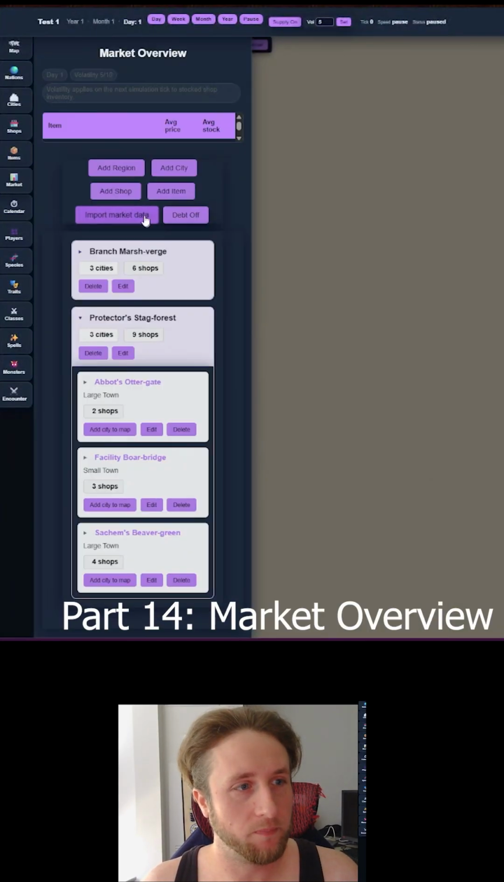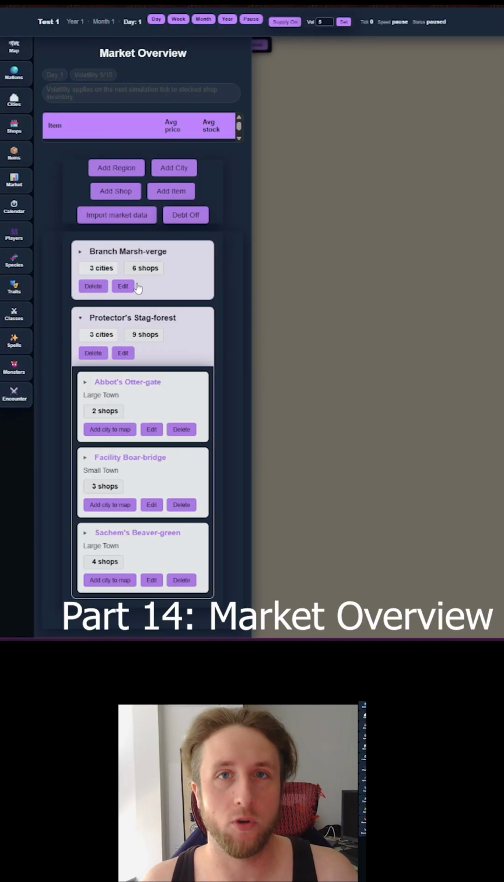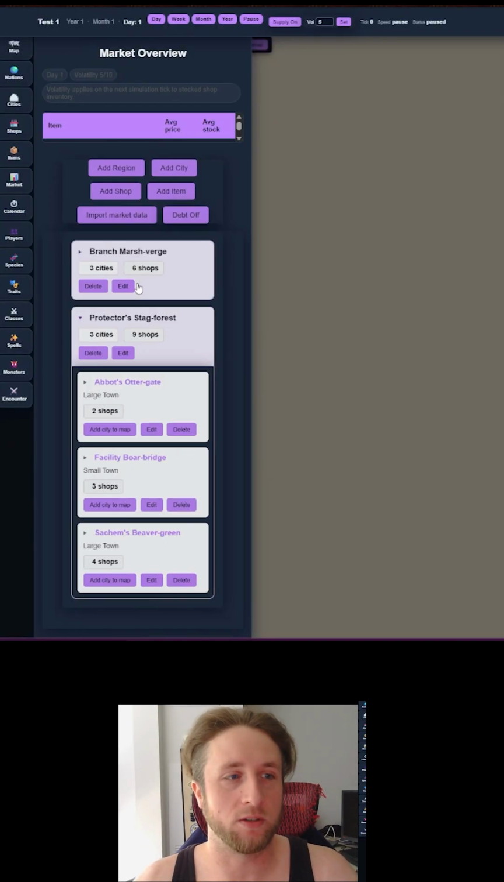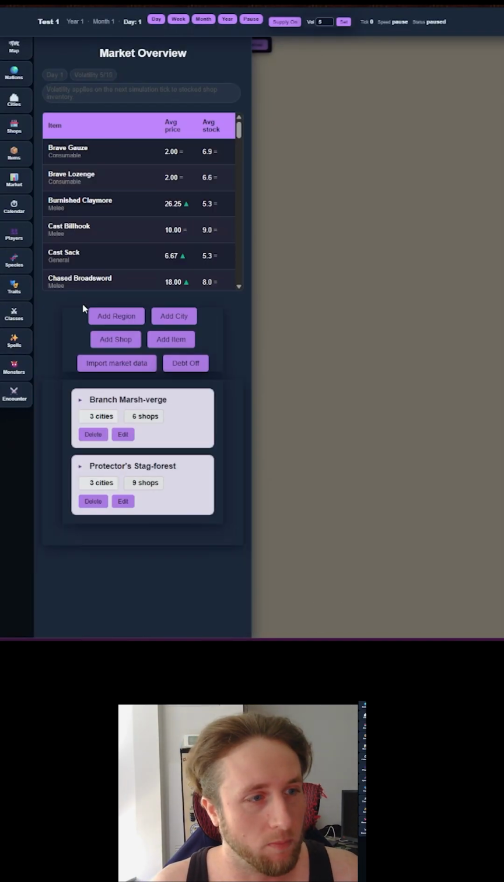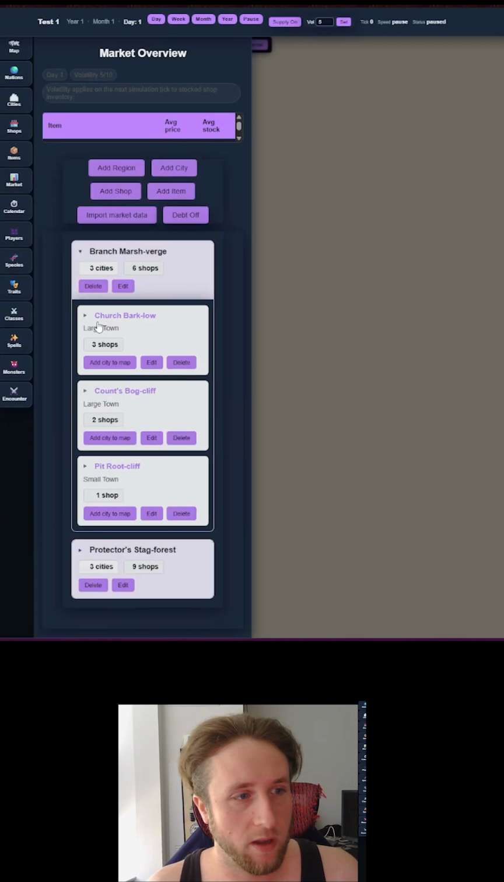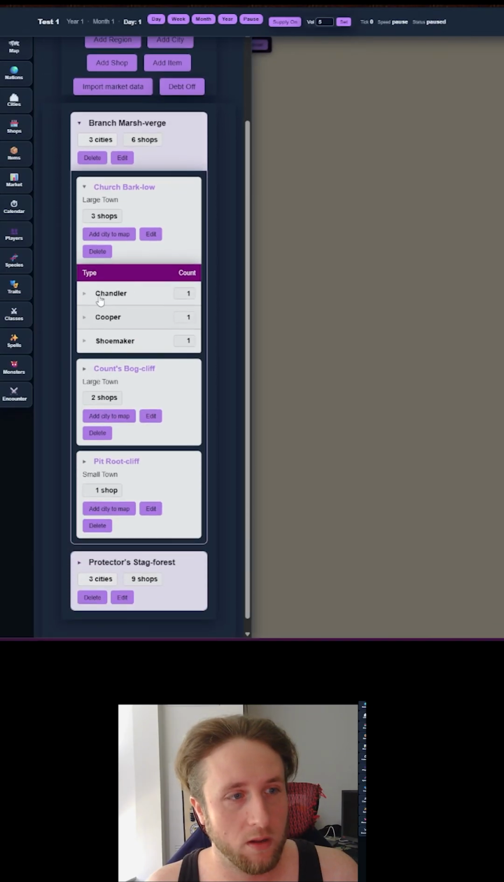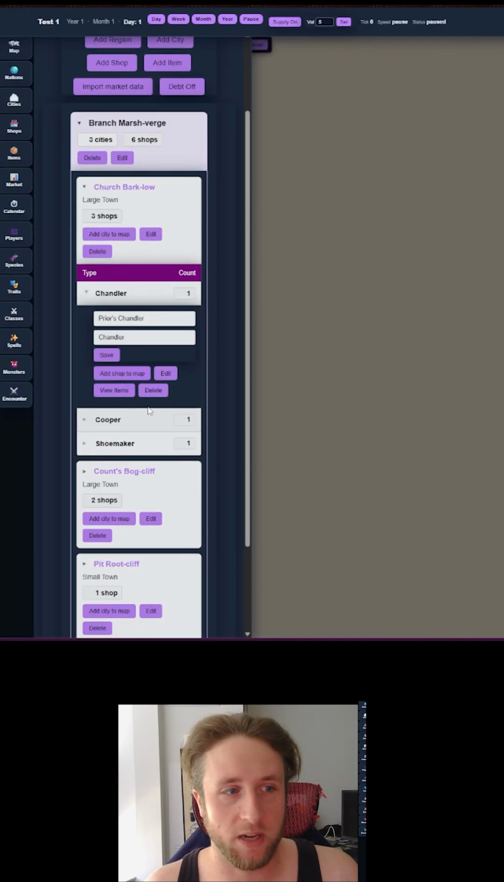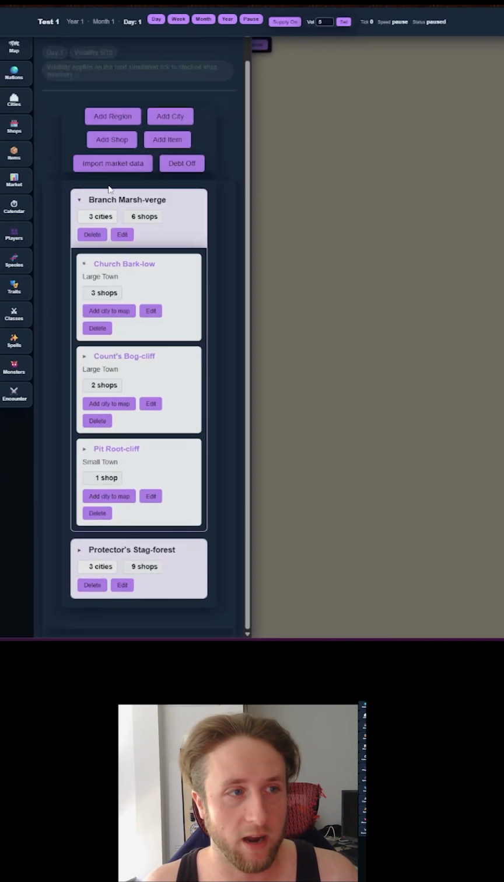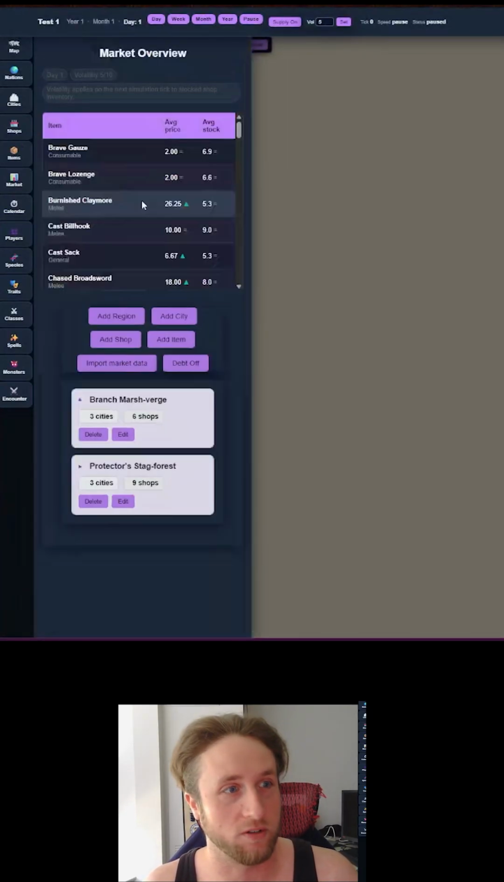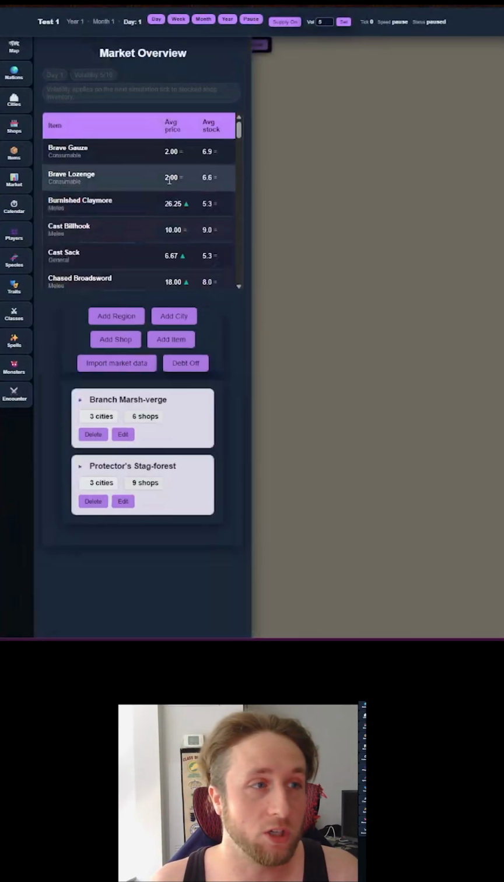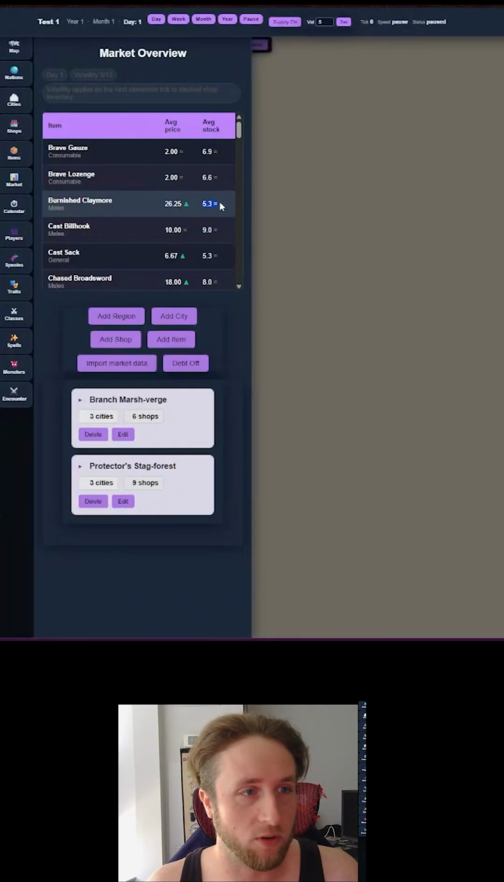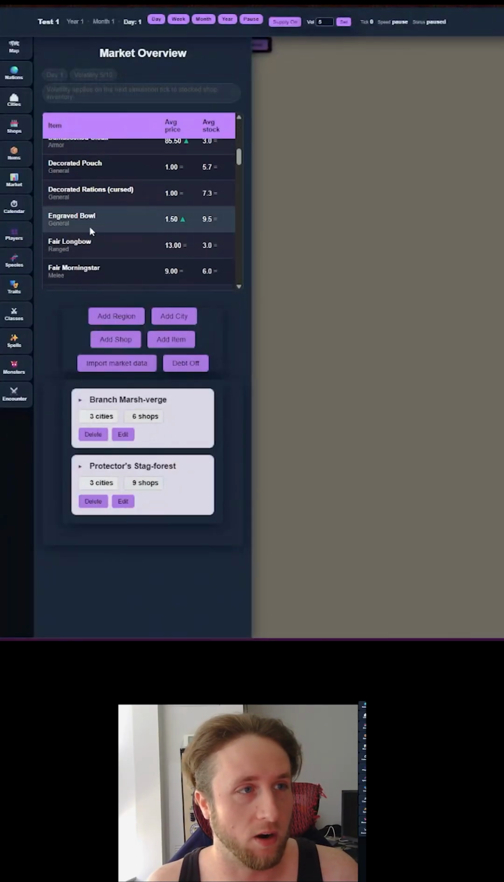In the market tab, this is where it shows you how your items and regions are all laid out. So you can break it down. We'll start with the region, and it'll show you all the cities. And then from there, it tells you how many shops are in each city, and you can expand those out. And then you can expand the shops out as well. So it's an organized hierarchical structure, along with showing you the average price and average stock for each item in your market.